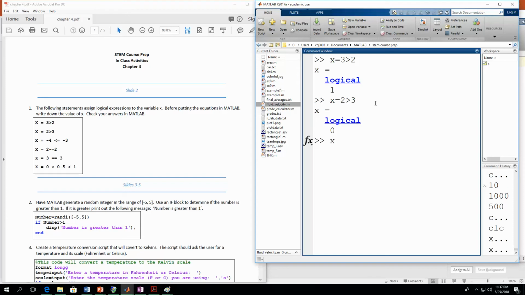Let's go over a less than or equal. So let's see if negative 4 is less than or equal to negative 3. And that one is true, so you get 1. Let's use an inequality. So let's test and see if 2 is not equal to 2. Now obviously 2 is equal to 2, so this should be 0, because that is a false statement. All right, so we got 0 there. Next, let's do equality. Let's check and see if 3 is exactly equivalent to 3. Obviously it is, so we would get a true statement there, which would be a 1.